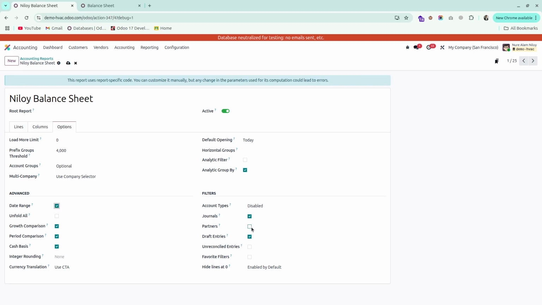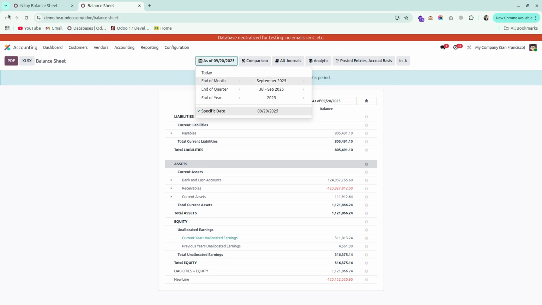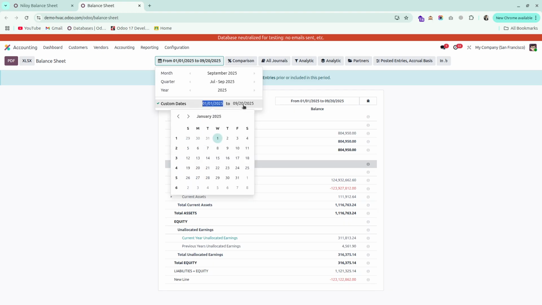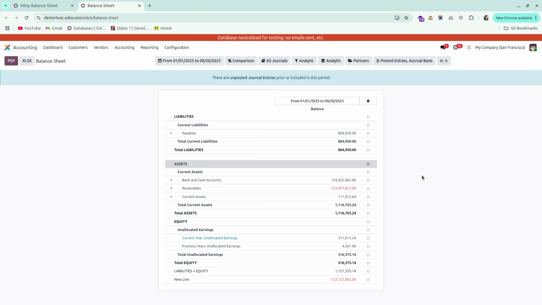If you want partner, so add partner. If you want analytic filtering, just click the analytic filtering and the filter is shown at the top. Okay, I save, and this is the default, and reload. See here, partners, you can search partner here, analytic plans, analytic, then all journals, comparison, and date range. See here, date range. So here is the video on how you can edit those account reports.